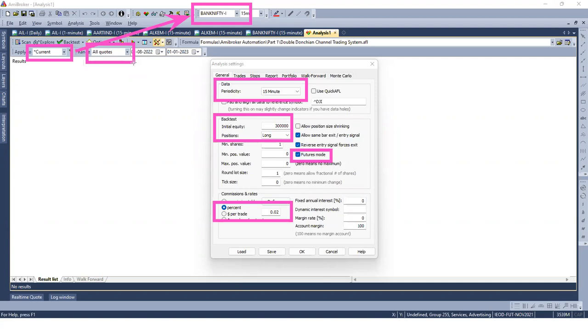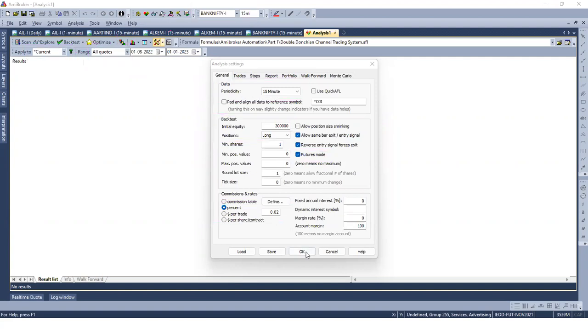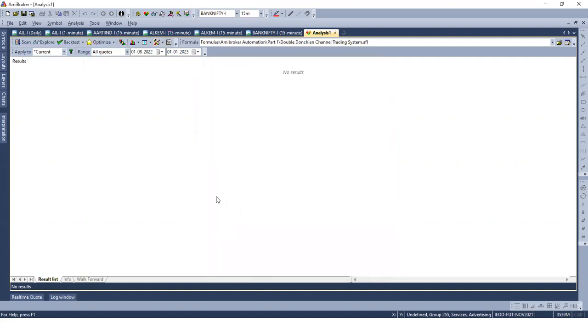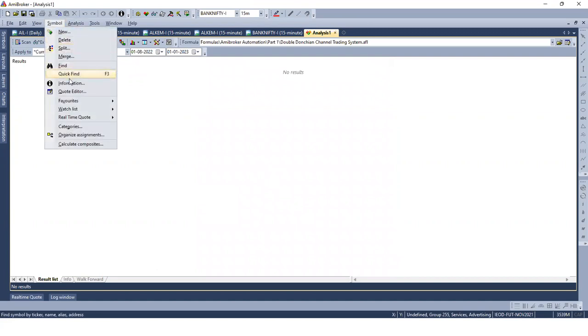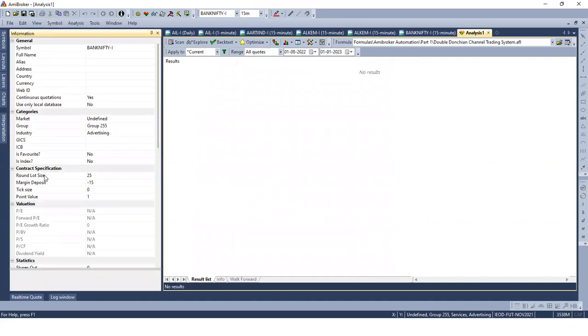Right, so these are the settings I had done. And one more setting that I need to do over here is, I'll press OK. All the settings are done. And I also have to inform Amibroker what the lot size is. Since it is futures, we have to inform the lot size. So I have to go to symbol and information. Two things I have to say over here. One is the lot size. I'm saying 25.